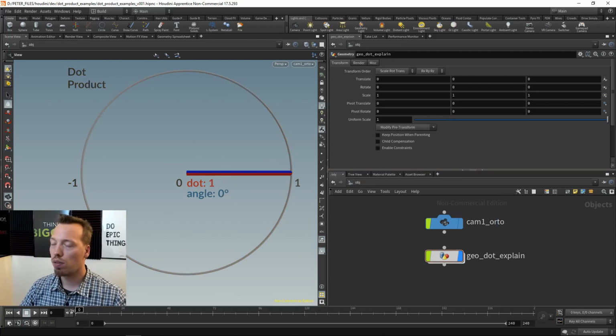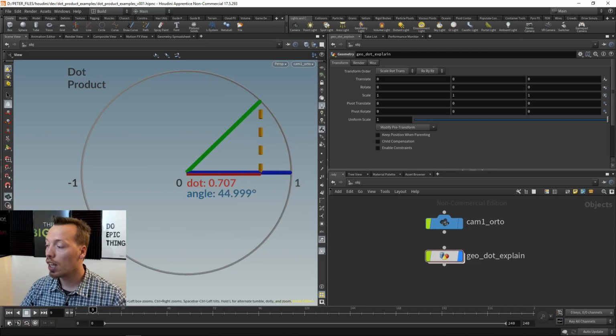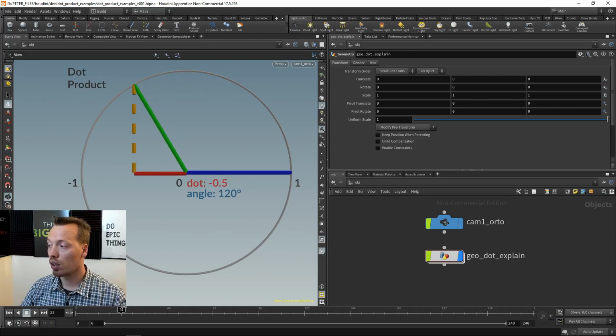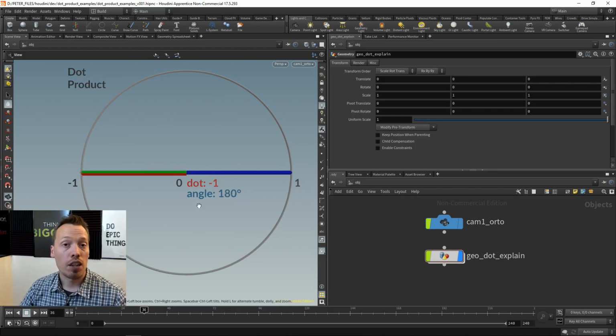There are a couple of scenarios that are important to understand. When the angle between the vectors is 0, the dot product will be 1. As our angle increases, here we're now at about 45 degrees, we are dealing with 0.7, and as we approach 90 degrees, perpendicular, our dot value falls to 0. Our angle is now 90 degrees. If we keep going, the dot product is going to fall up to -1, and this is at an angle of 180 degrees.